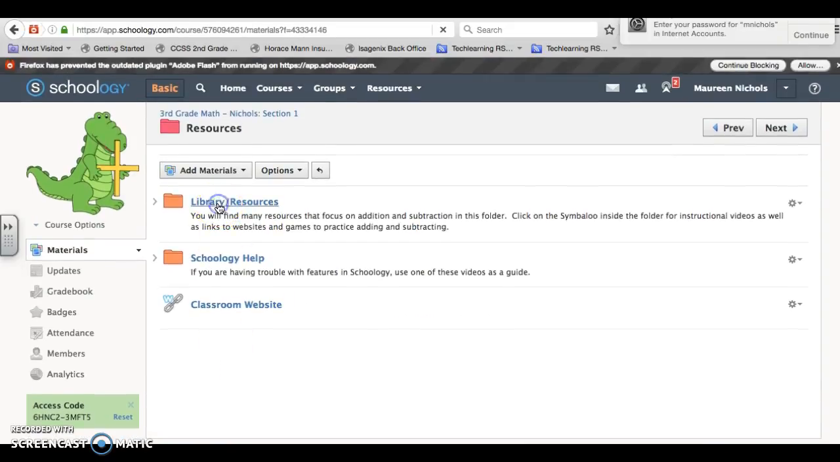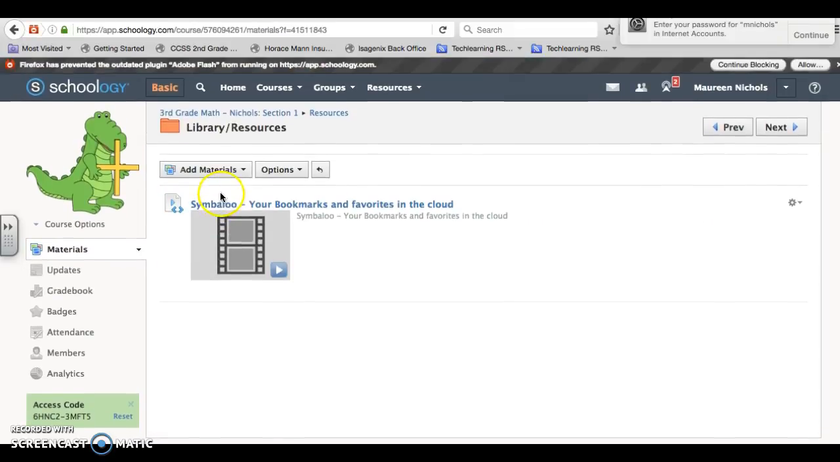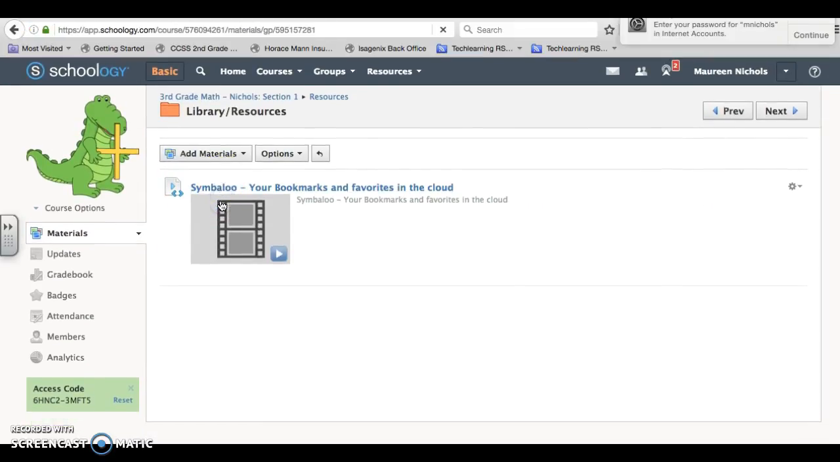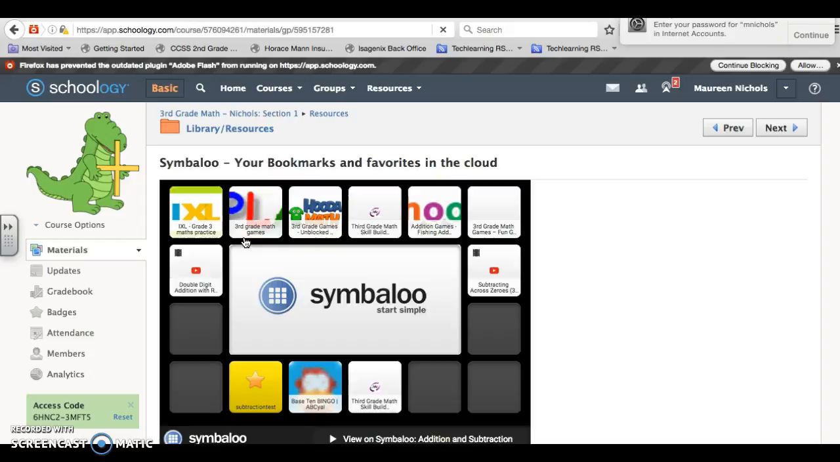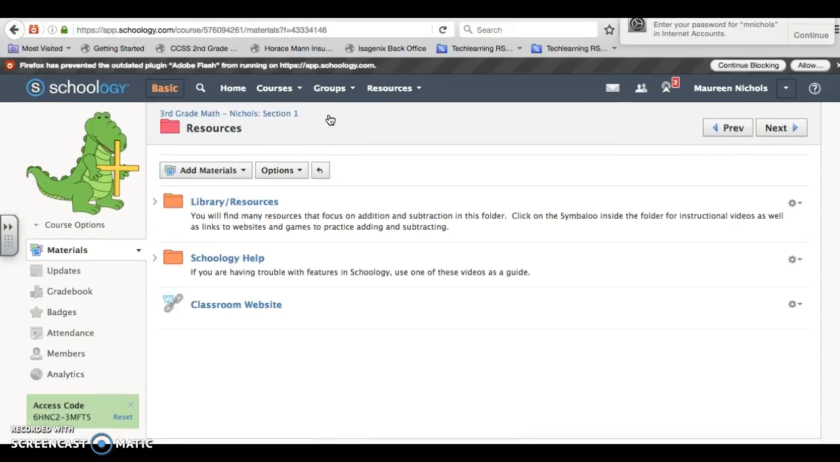So under the library resources folder, they'll get a Symbaloo. If they click on the Symbaloo, it has links to different areas where they can practice their addition skills, different websites, different links. There are links to instructional videos that maybe they've seen before. If they need to go back and refresh, this is a Symbaloo that they'd have access to practice their skills as we're learning.